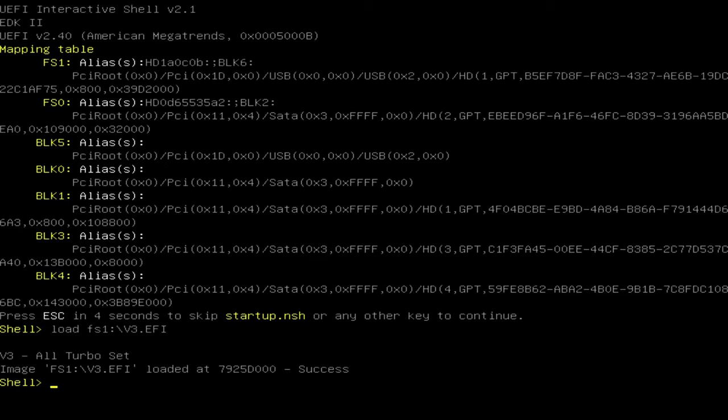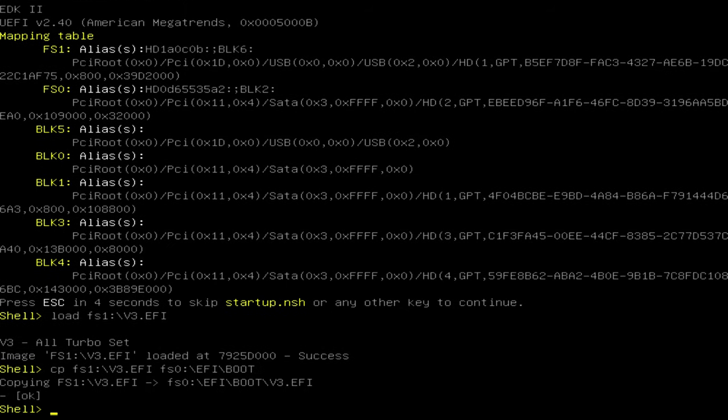The response shall be "V3 all turbo set". If you see some other response, this means that your BIOS is not properly flashed or your flash drive is not prepared correctly. After that, execute "cp FS1:V3.EFI FS0:EFI/boot" and click enter to copy the required CPU files from the flash drive to your system drive.